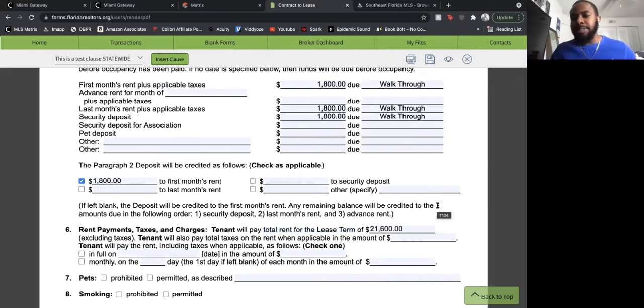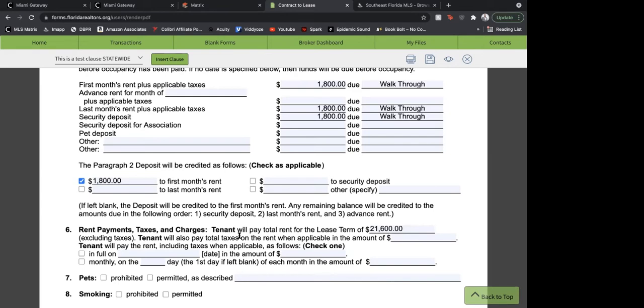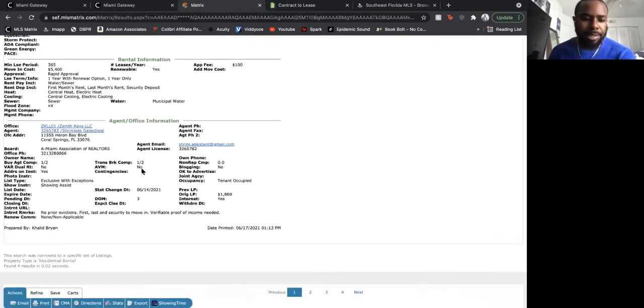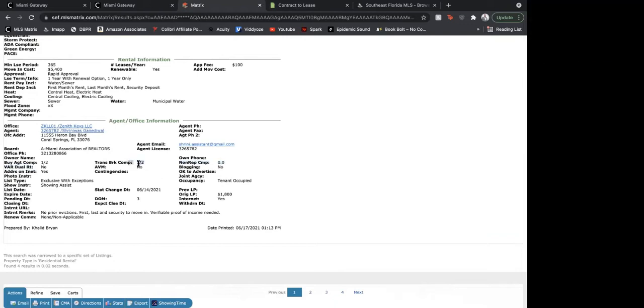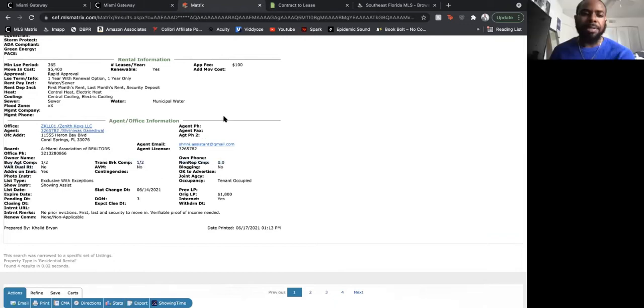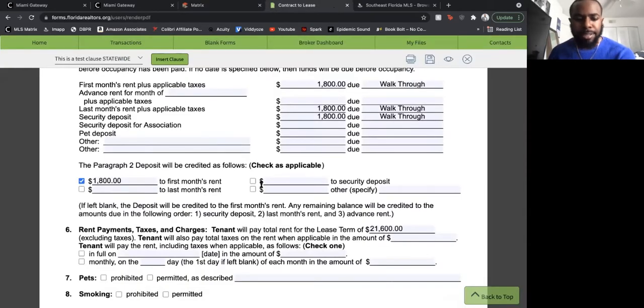You know how some commissions are based off the gross? This is that number. So you'd get paid a percentage of that number, 21,600, if that's how they pay you. But this one, they pay you half a month. It always tells you how much they pay you. And if you look here, the application fee is 100. It's going to ask us that later.